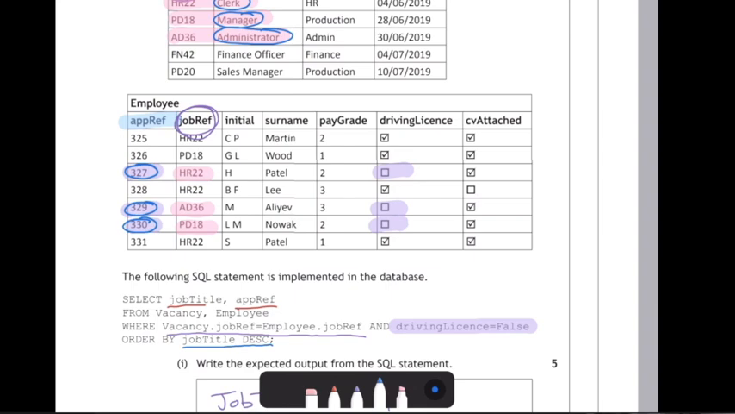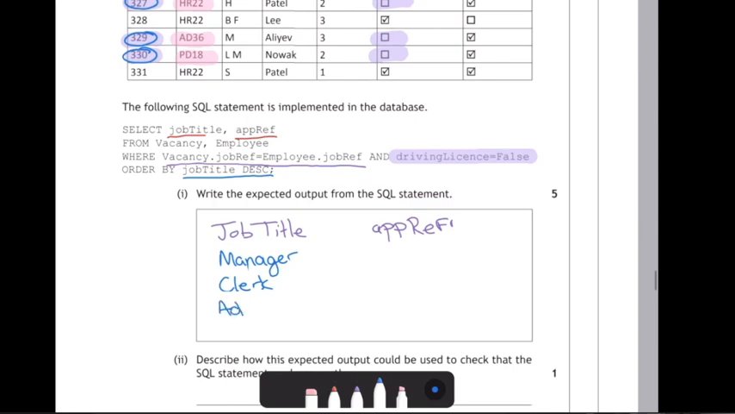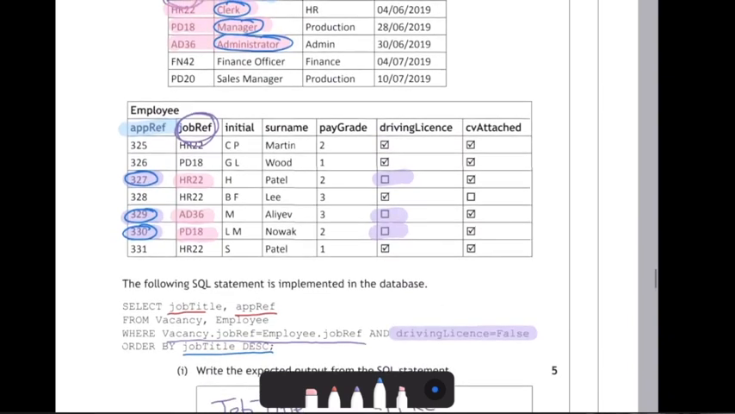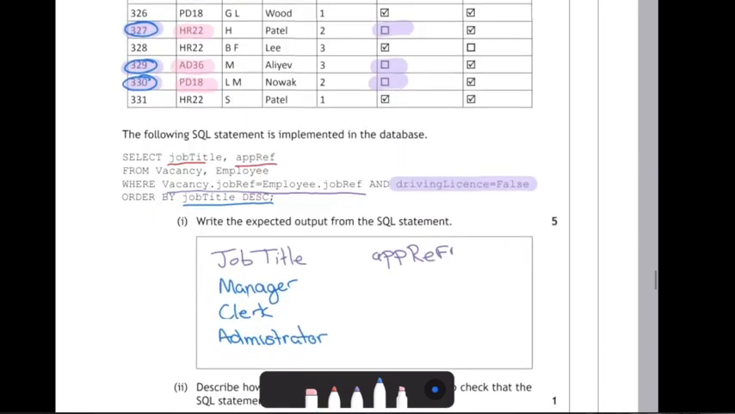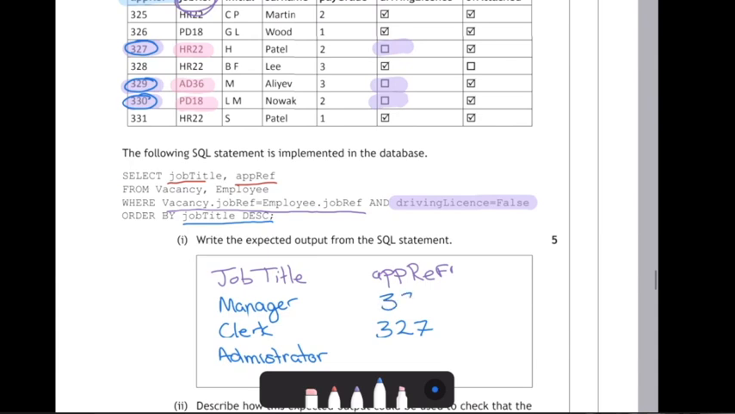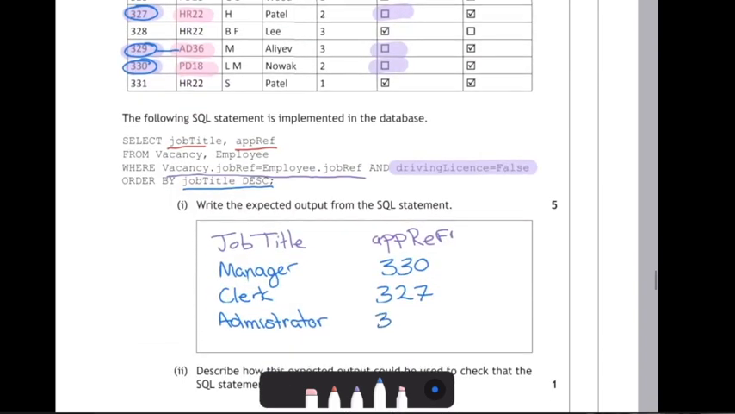We're then told that we need to put the job title in descending order. So we need to put these in reverse alphabetical order. So we're going to have our manager first, then our clerk, then our administrator. And then we just need to go back and match up their app reference. So the clerk is 327. The manager is 330. And all I'm doing is just working back here. So the administrator is AD36 and AD36 is 329. Okay, and that is the solution.